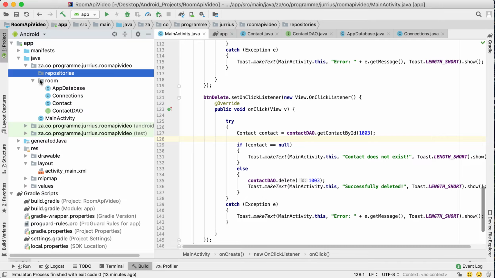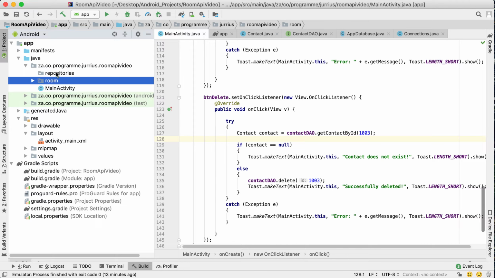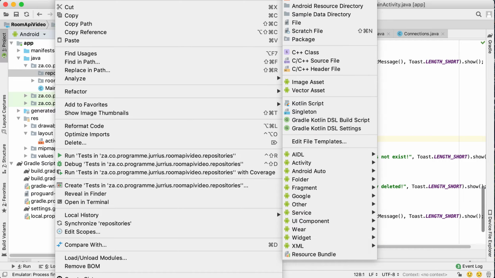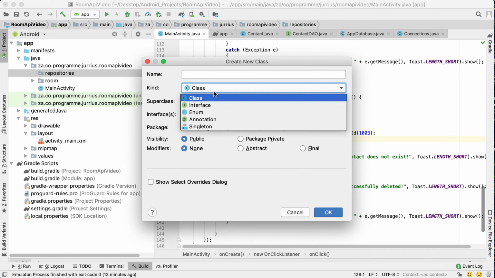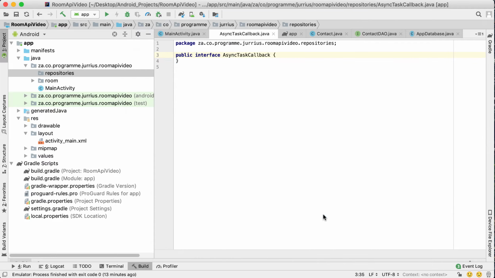Now in here is where we're going to use these async task classes. We know that everything about the Room API is in these 4 classes, and everything about the repositories and how we're going to call those is inside of this folder or package. Let's right click there and say new Java class, and we're going to use this now as that interface, and let's call this async task callback, and say okay.